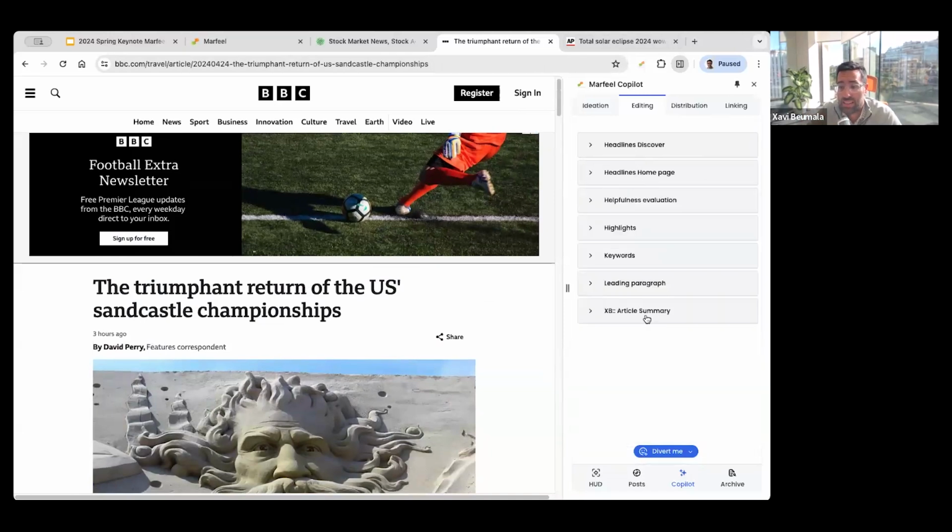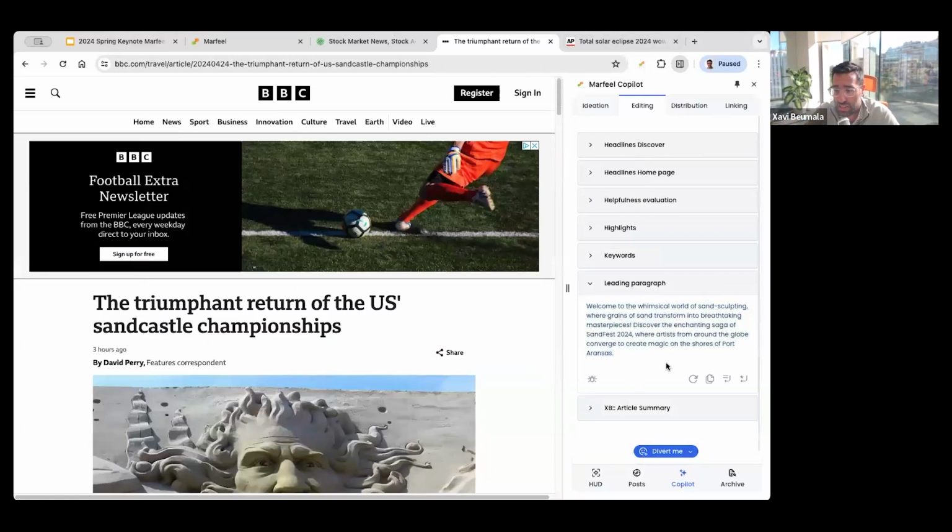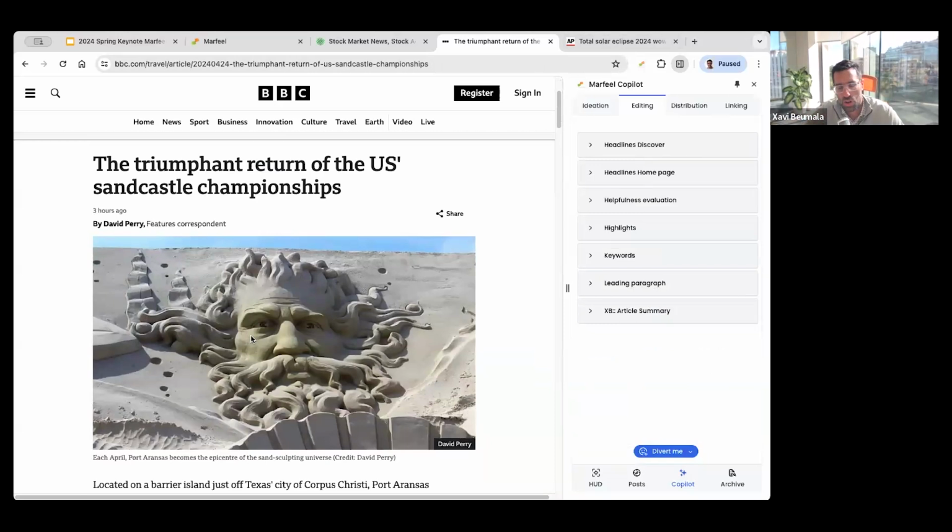You can even get, imagine you have to read a lot of things, right? So a leading paragraph can be like a summary. Make me a summary of this article just to understand what could be done. Or even, imagine that this is breaking news and I'm late to the game. I didn't publish it on time. I was not the first one, but you know what?